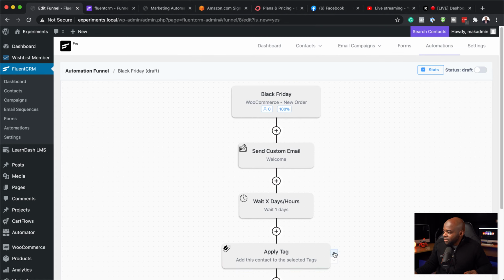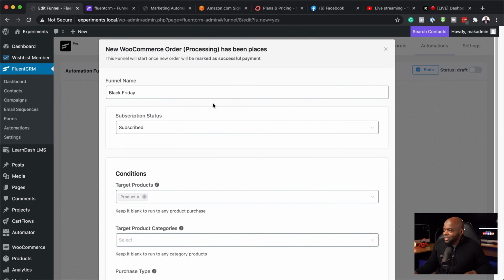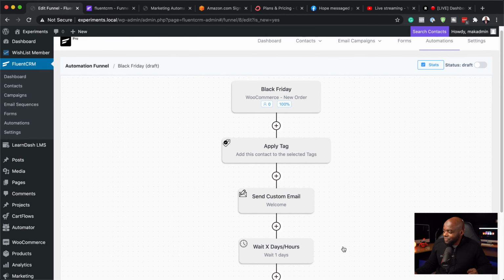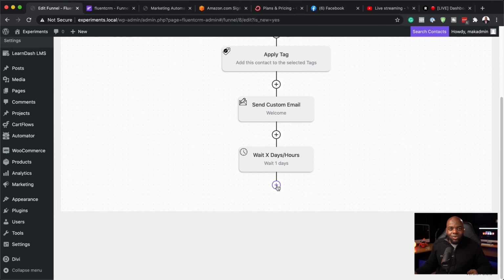I can drag, in fact, I can click on this little item. I'm sure you can see it. This will push this step up, right? So what I'm saying here is, okay, this person has bought product A. So once they've bought product A, I want to apply a tag which says first time buyer. And then after that, I'm going to send them a welcome email. And then after that, I'm going to wait a couple of days and then do another action.